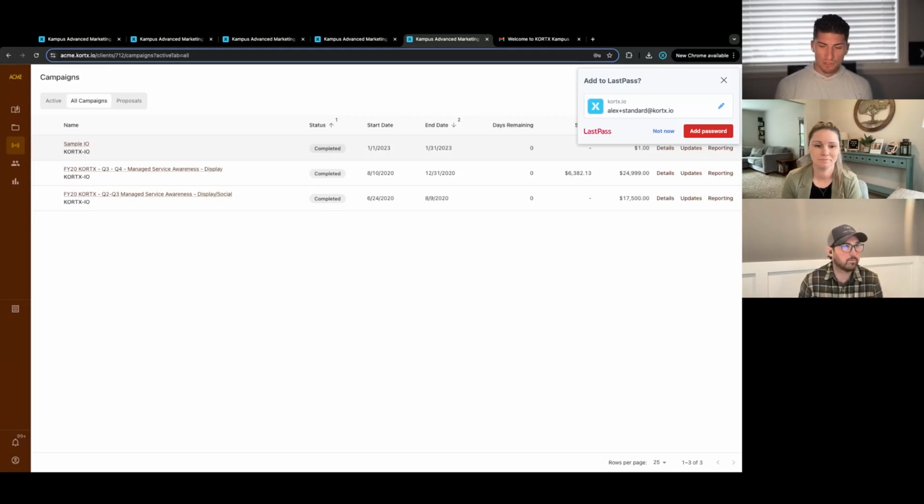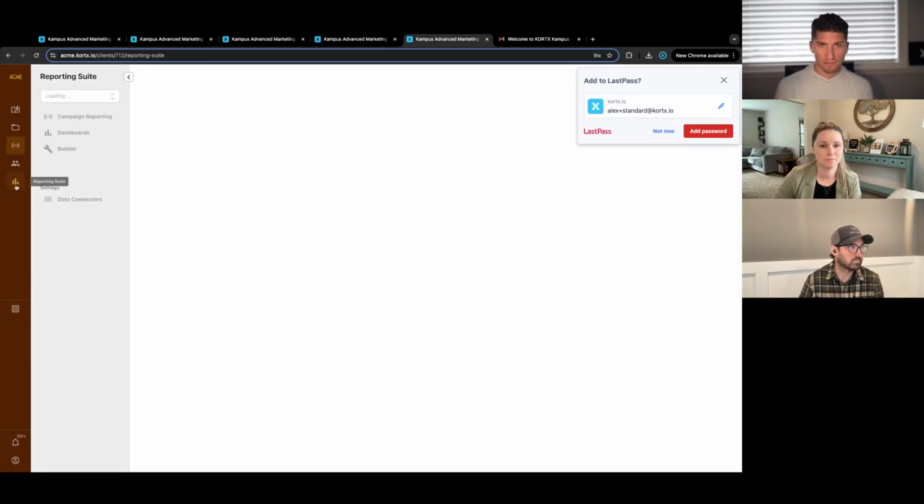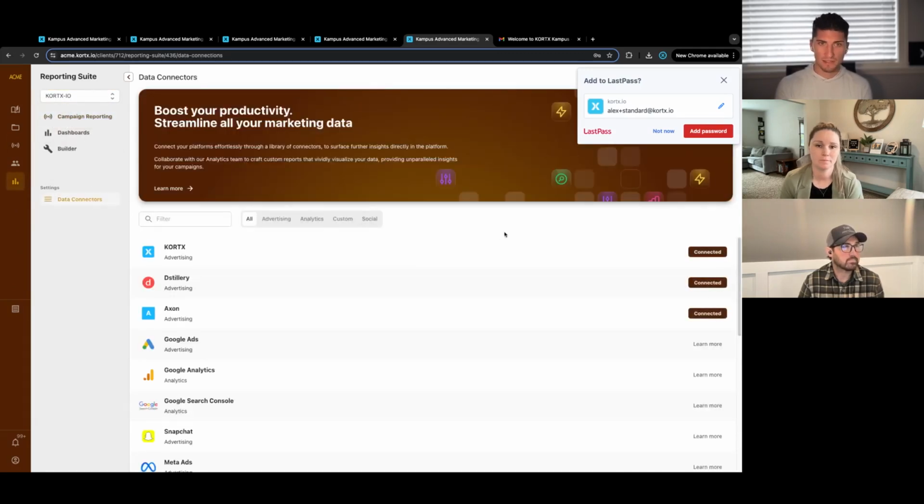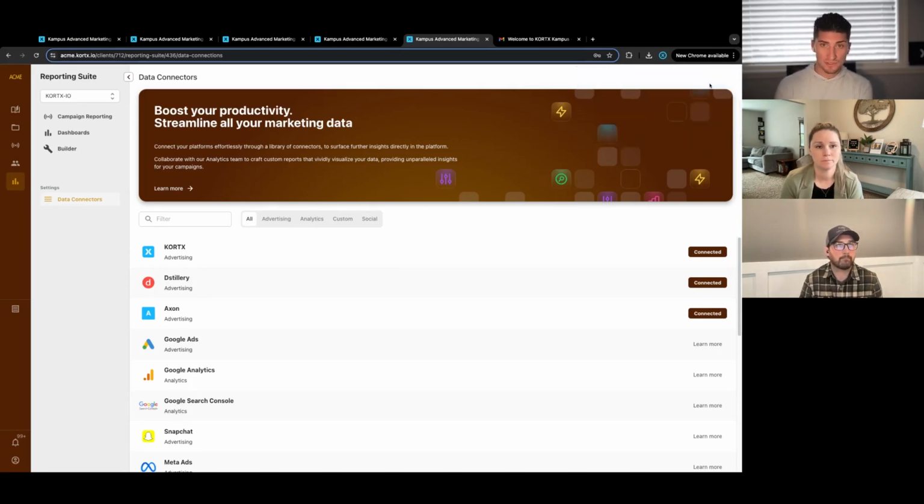Great. Would you mind going to the data connectors page? And just as he's pulling this up, for anyone that is looking at this in the current state, the data that lives within here is for campaigns managed by KORTX on a managed service basis. So that's really step one of making sure that this data is readily available for our agency clients to then offer it as a private label solution to their end customers.